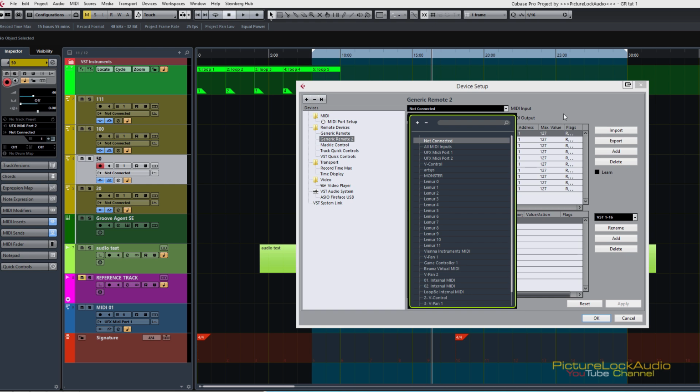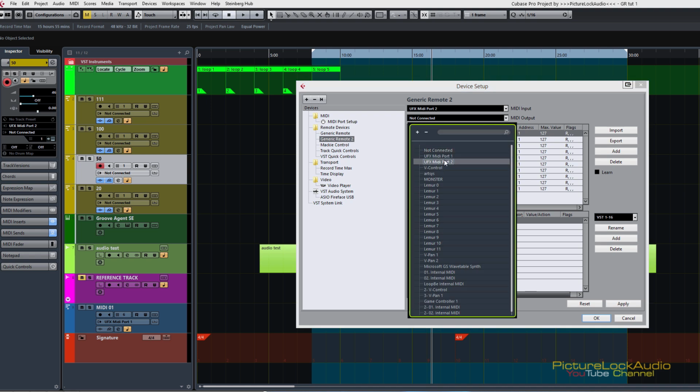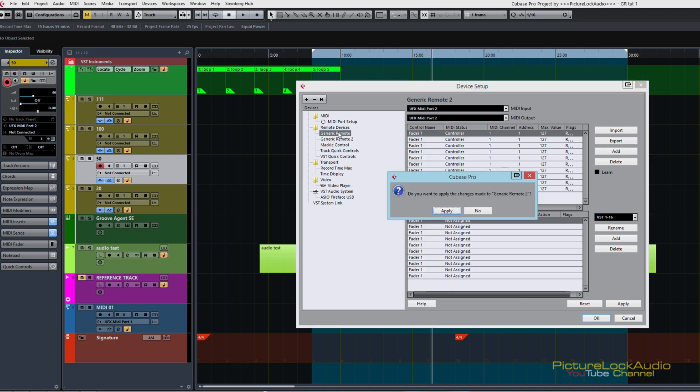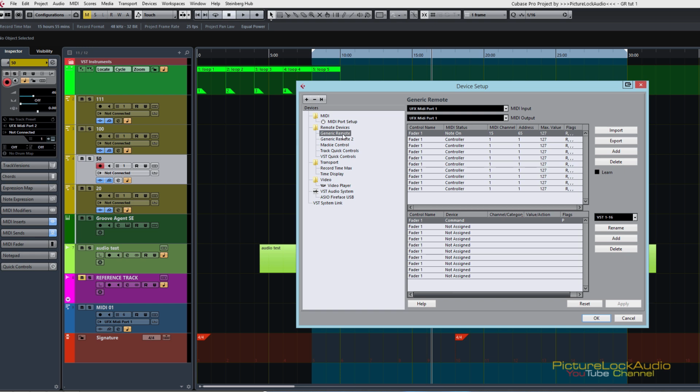Since I'm using an RME UFX sound card, which has 2 MIDI inputs and 2 MIDI outputs, I can use this port number 2, for example, on this one, and on this generic remote I have to apply. I can use my keyboard, which is connected to this port number 1. Okay. So that's all you have to set up here in the input and output, basically.